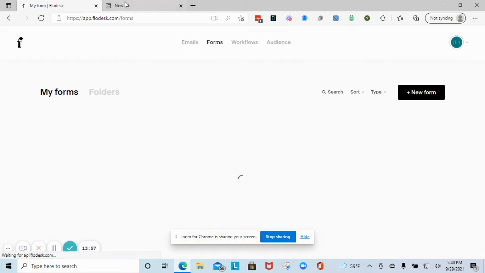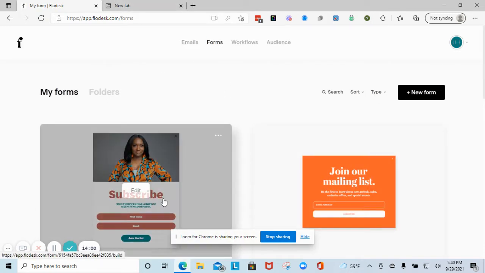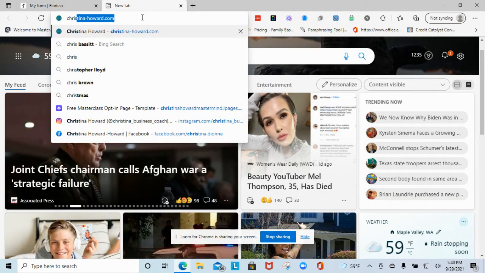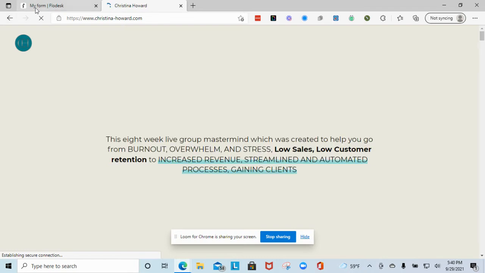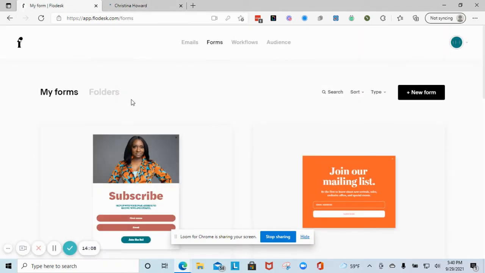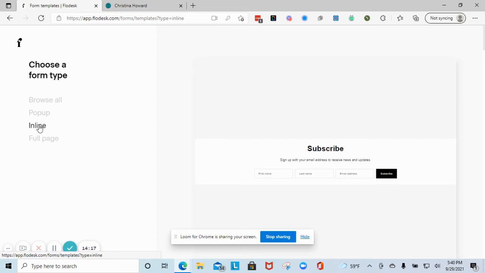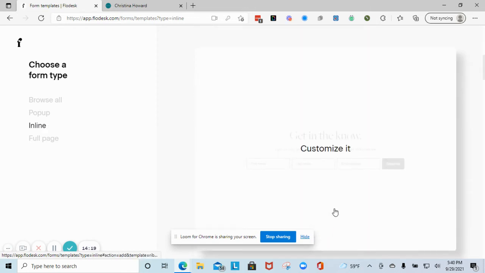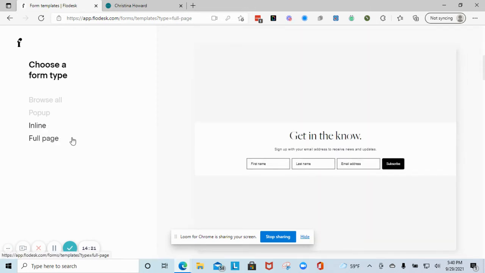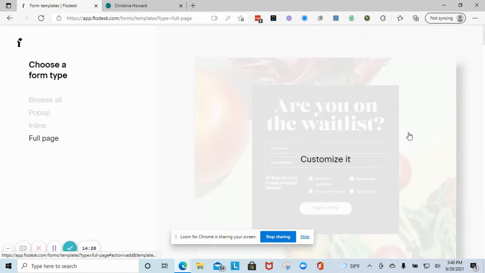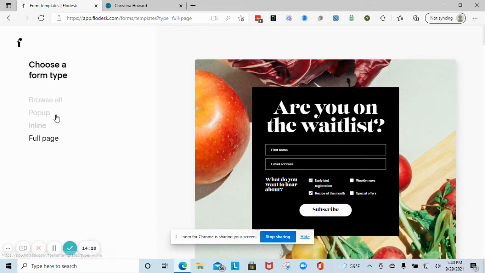So forms are the pop-up, the lead capture forms that you see when you're on most websites. So I'm going to show you how they look like on my personal website. So Flodesk has, I'll just click on new form. You can select from a pop-up, an inline form, and I'll explain what that looks like, I'll show you on my personal website, or a full page form. If you want a landing page, you can also do that as well.